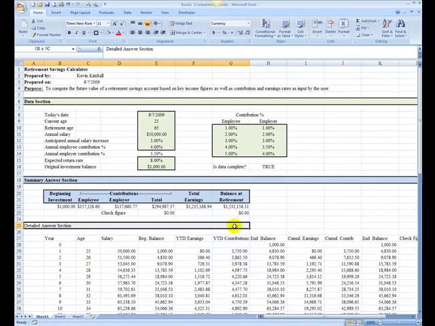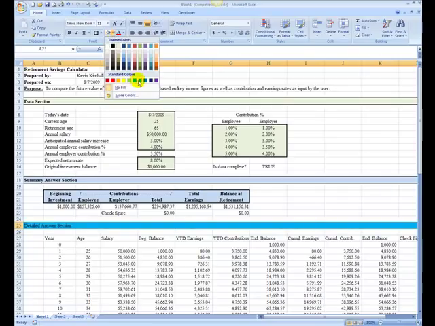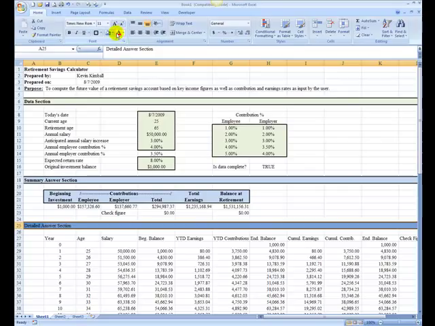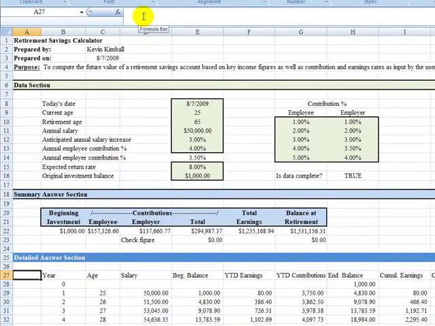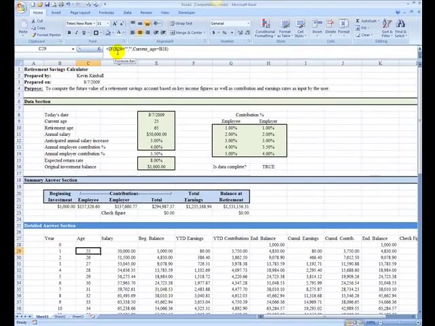Moving down to the detailed answer section, I'm going to highlight this and make it maybe even a darker blue, maybe something like that. But I'm going to change the font to be a white this time, and why don't I bold it? Okay. Now here, one thing you can do to make big data tables easier to read, like if I'm way over here and I see 13,000, it might be hard to recognize that I'm on row 3.